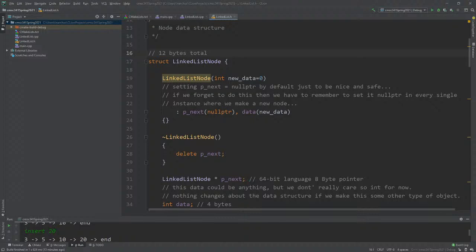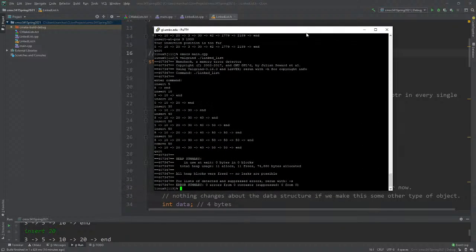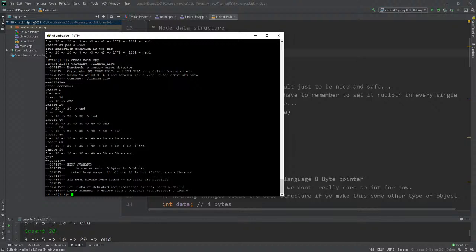So when you see these huge 74,000 numbers, the real issue is in use: 0 bytes and 0 blocks. All heap blocks were freed. No leaks are possible. Does this mean that our program runs completely without memory leaks? The answer is no, because it's always possible that some code that didn't get executed will result in a memory leak. So you do have to make sure that when you write your tests, you write complete tests that test most of the edge cases.